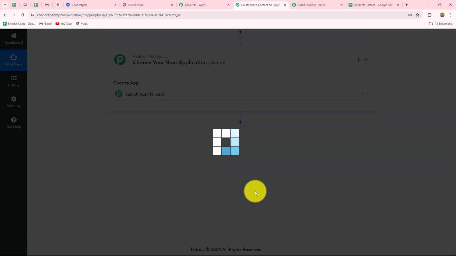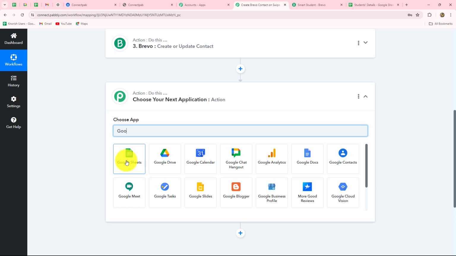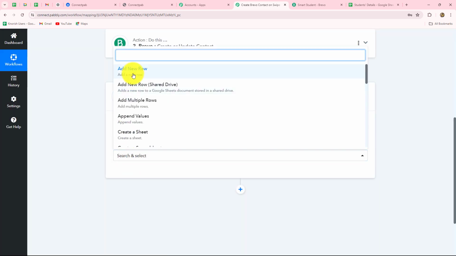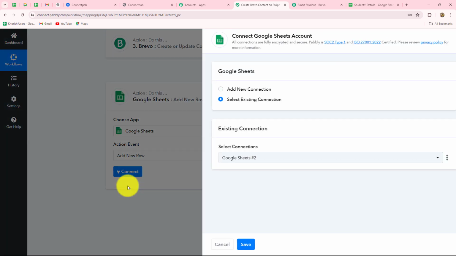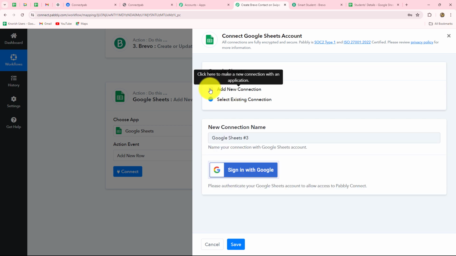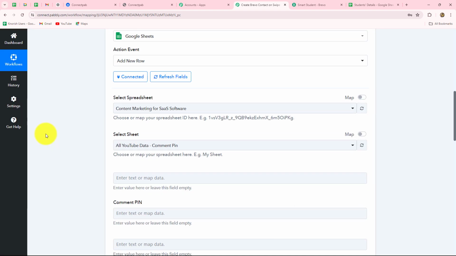We will click on this add action step button, and now we are going to select Google Sheets as our action application to set up the connection between Google Sheets and Pabbly Connect. Let's select our action event, that is add new row. Let's click on connect, and because I've already built a connection earlier with my Google Sheets account, I'm going to go with the existing connection only. But if you want to create a new connection, you can click on this add new connection button, and then you can click on sign in with Google. Now we'll click on save. And here we can see that the connection is successful.